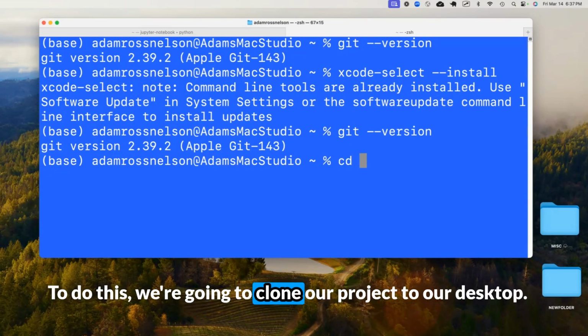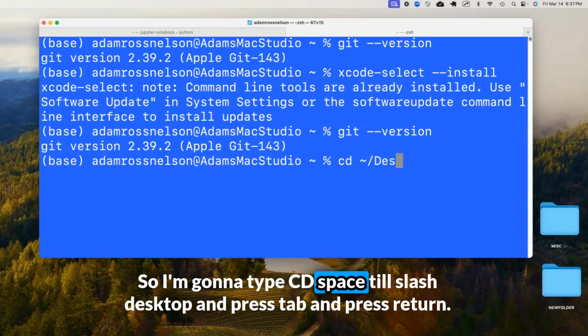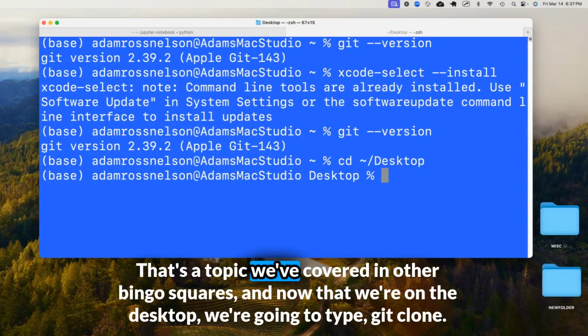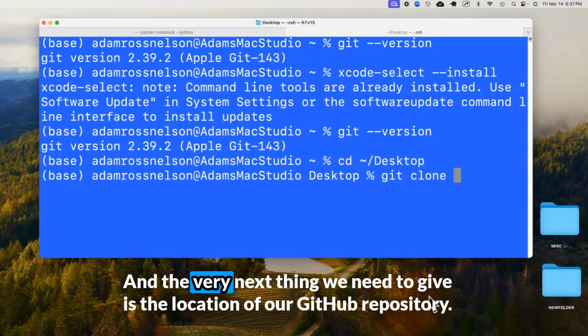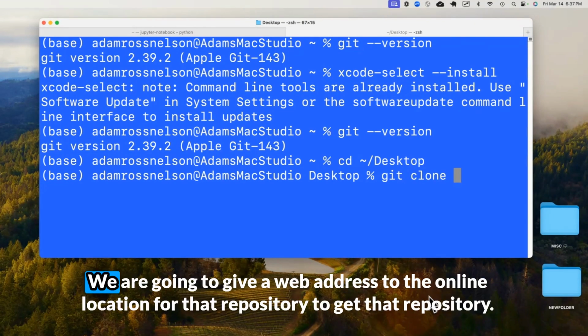To do this, we're going to clone our project to our desktop. So I'm going to type cd /desktop and press tab and press return. That's a topic we've covered in other bingo squares. And now that we're on the desktop, we're going to type git clone. And the very next thing we need to give is the location of our GitHub repository. We're going to give a web address to the online location for that repository.